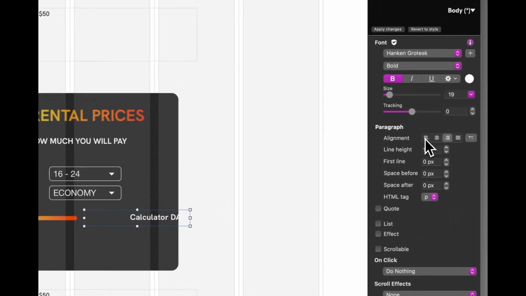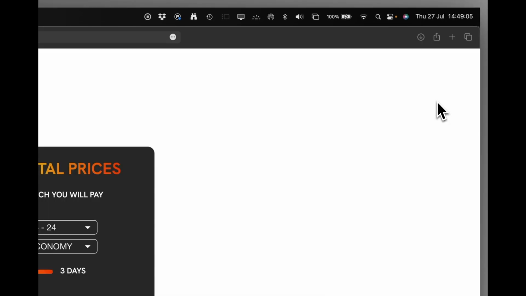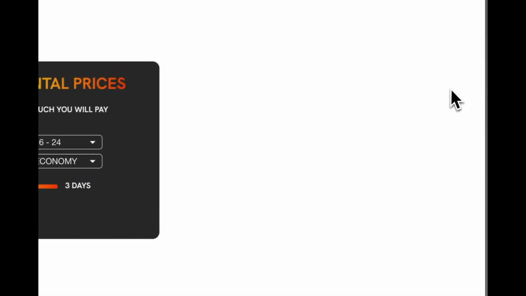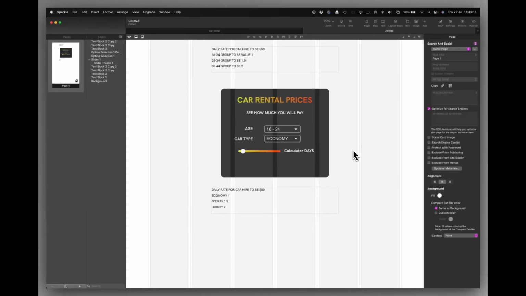Just align this left because there's a big gap otherwise. Have a look at that. There we go. So that's our slider set. We've now got it calculating the number of days we need.